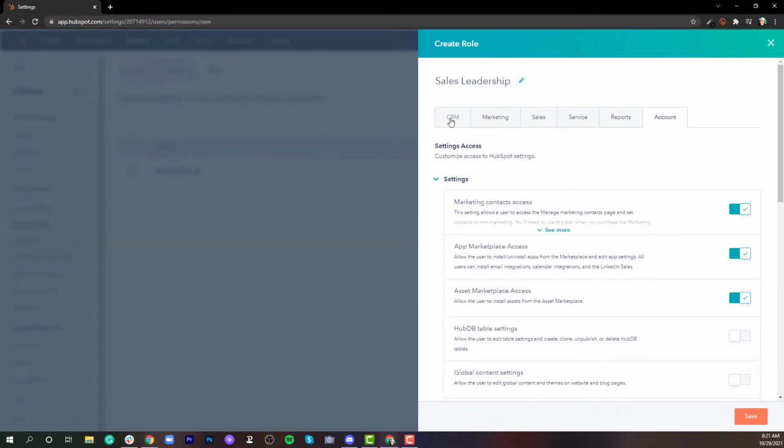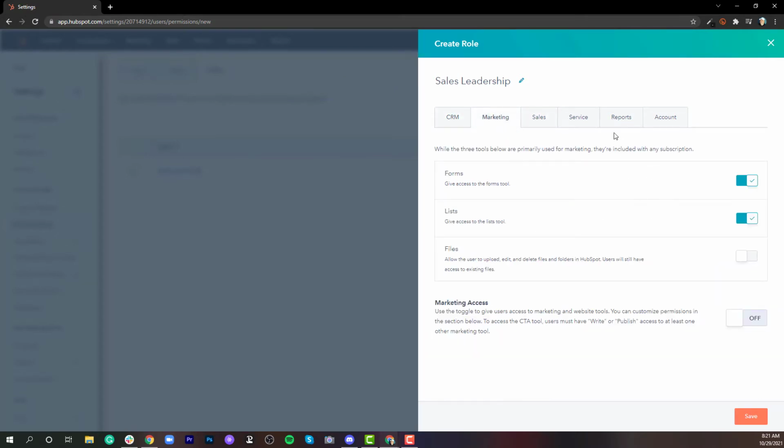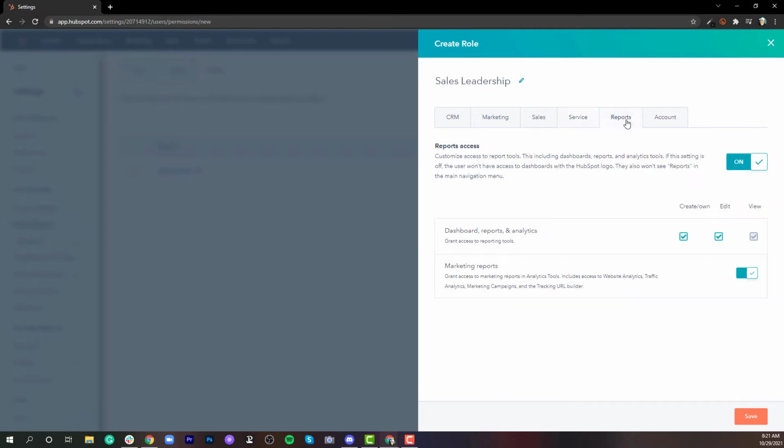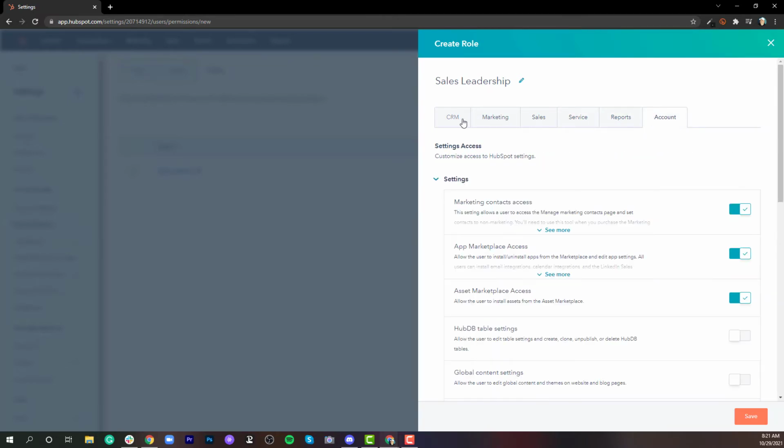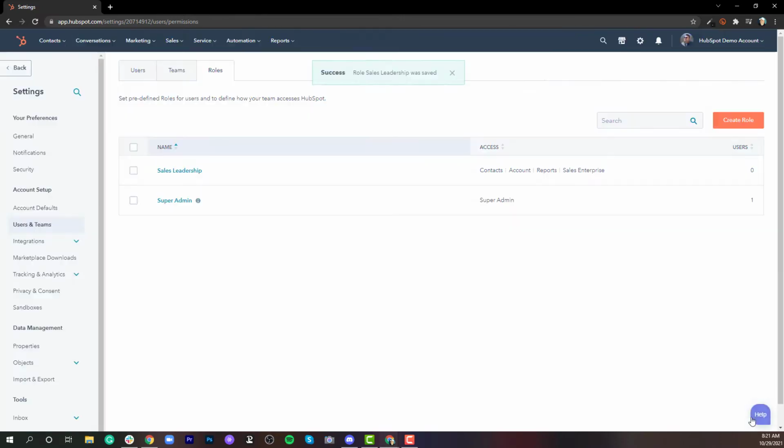And so you can see, going through CRM, going through sales, a couple of the marketing tools for sales to be able to use, turning service off, being able to enable reports and accounts, you now have a great leadership or sales leadership role. We're going to go ahead and hit save. And there you go. It's that simple. Now that you have that in place, any other sales leaders that you add to your HubSpot hub, you just grab that role and the permissions are set. Or if you don't have roles, now you know what permissions you can set.